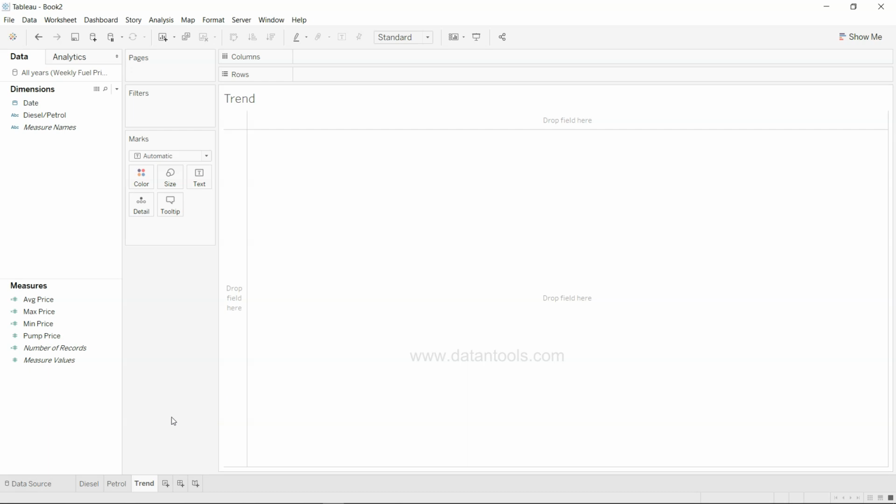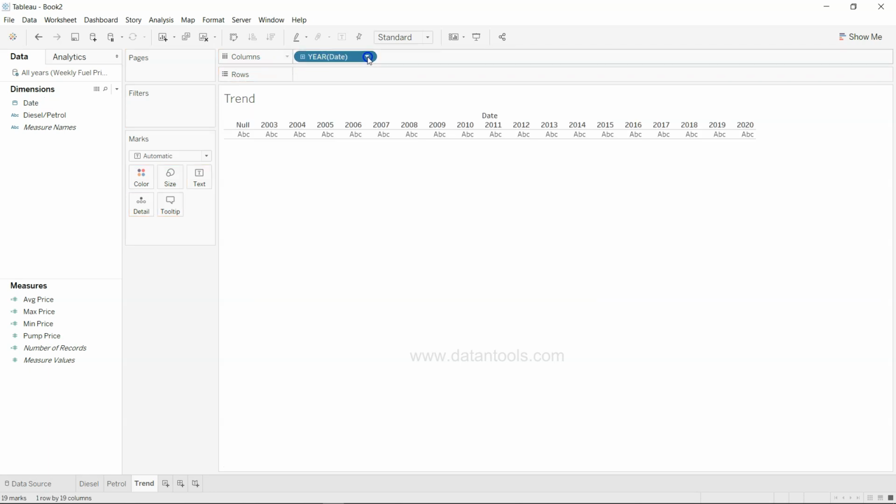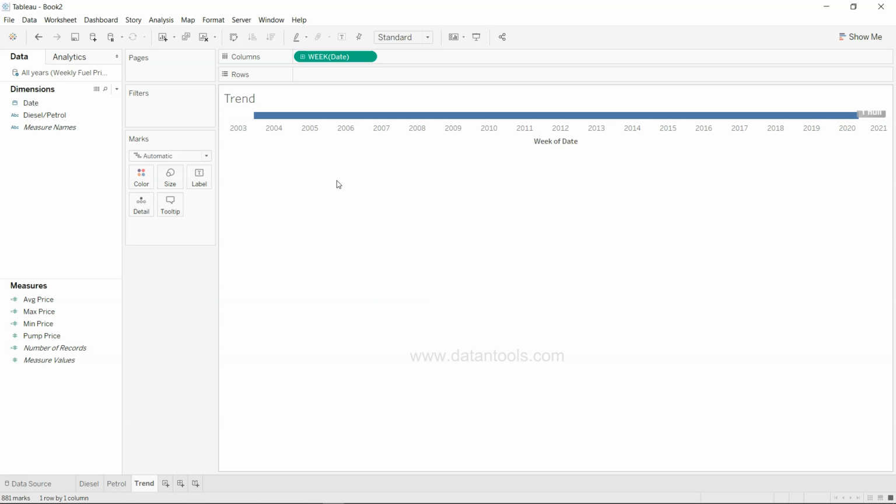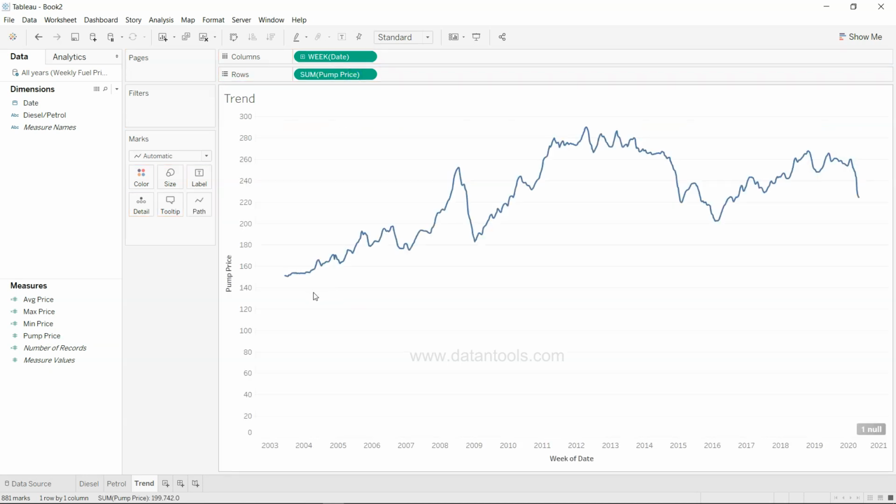So, trend chart. Okay, to do that, simply what we want is to put date over here. Since it is weekly data, as I showed you at the start, you can change it to continuous week number, so the exact week number. Now you can pick the pump price over here and we are putting the actual values. Now what you have is basically a simple trend.